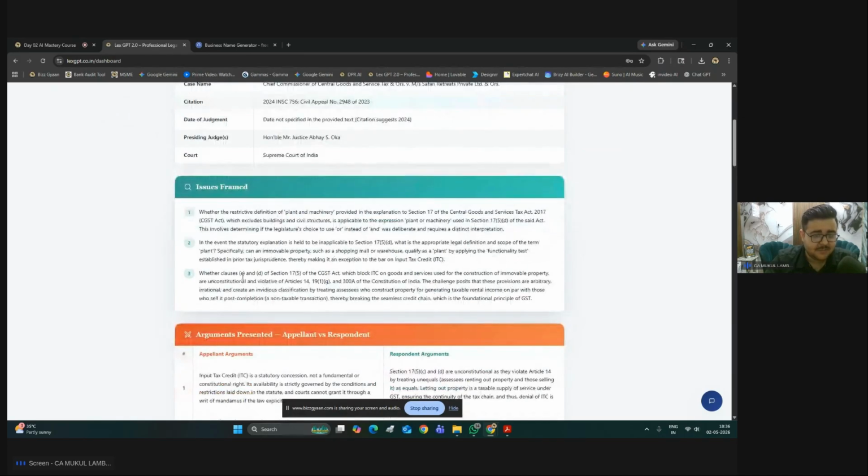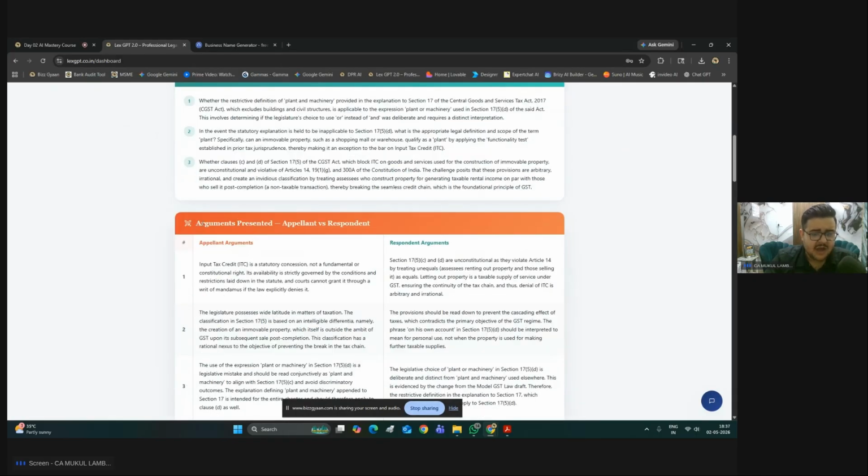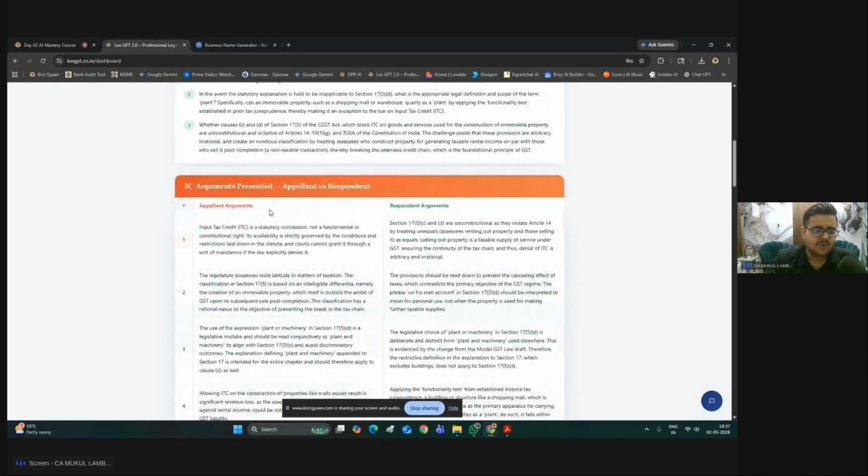It is showing me whether the restrictive definition of plant and machinery provided in explanation to section 17 of CGST 2017, which excludes building and civil structure, is applicable to the expression plant or machinery used in section 17 subsection 5 clause (d) of the said Act. So it has shown me the issues framed in the first section. What is good is that another section is showing me the arguments presented by both the appellant and the respondent.